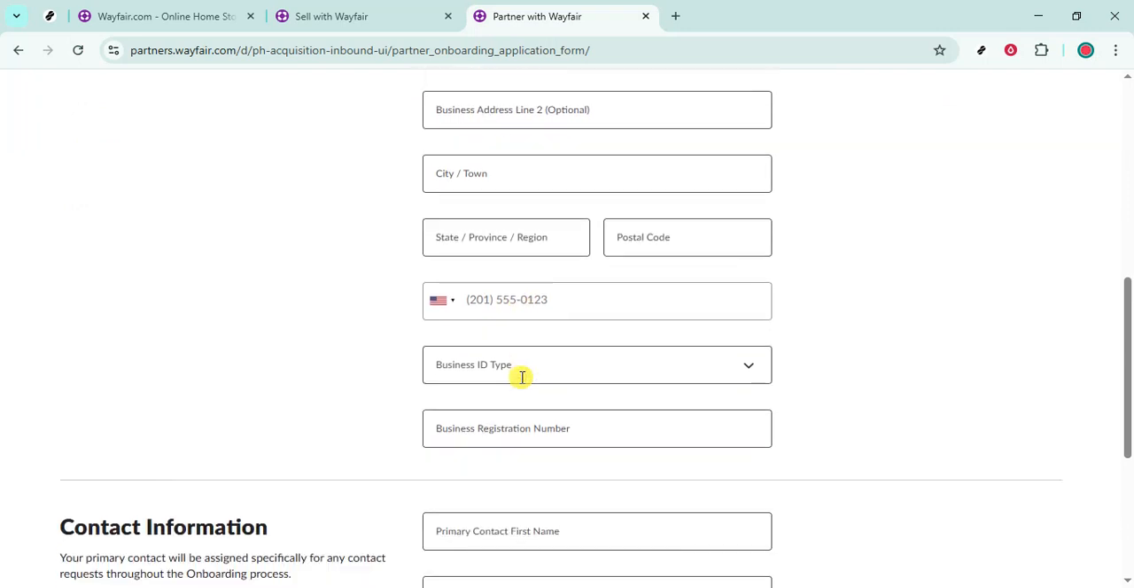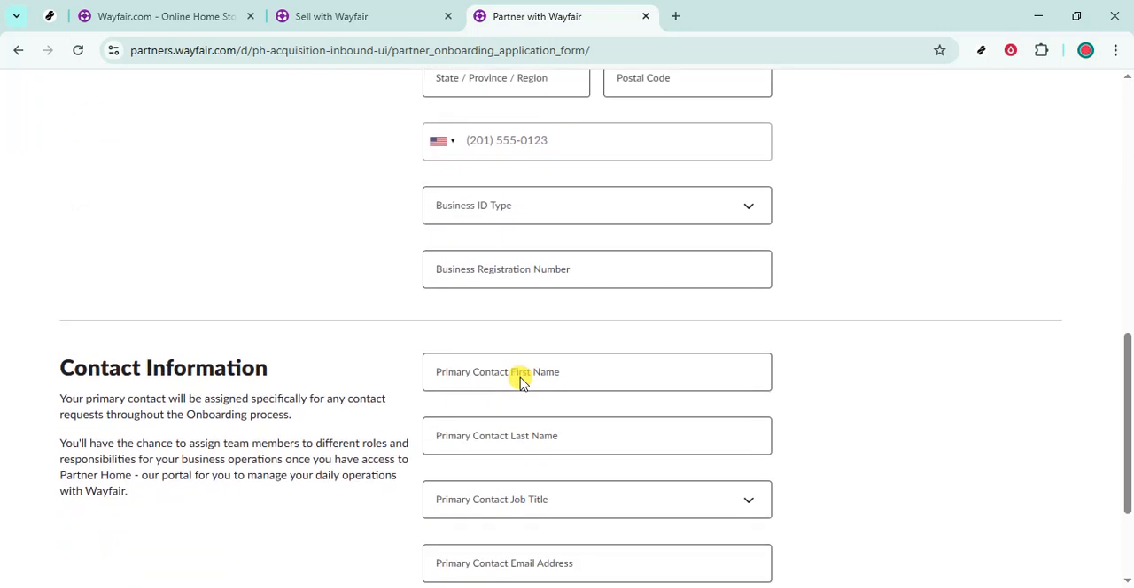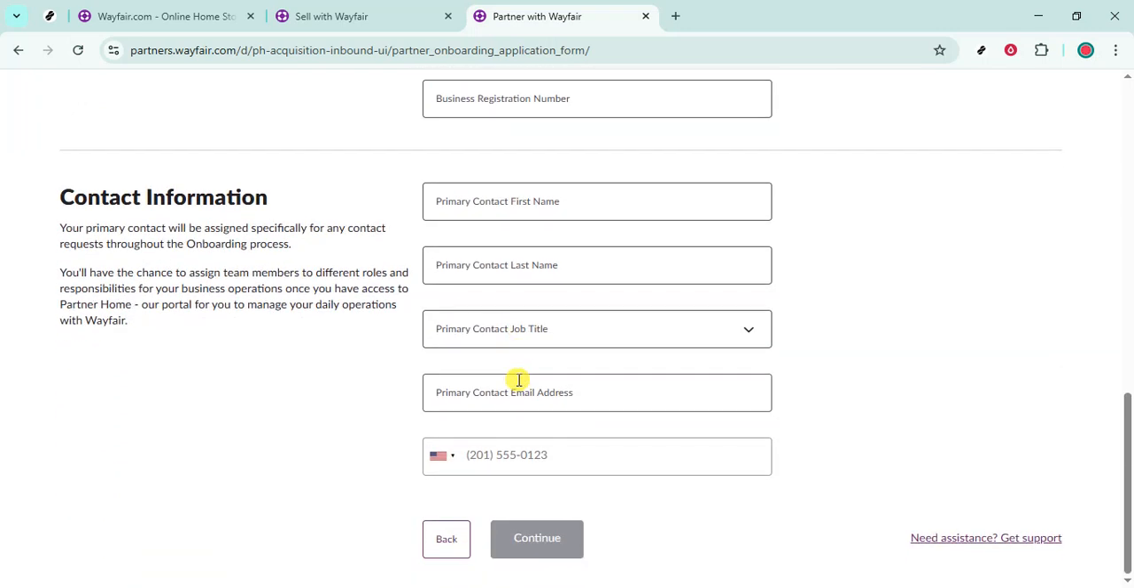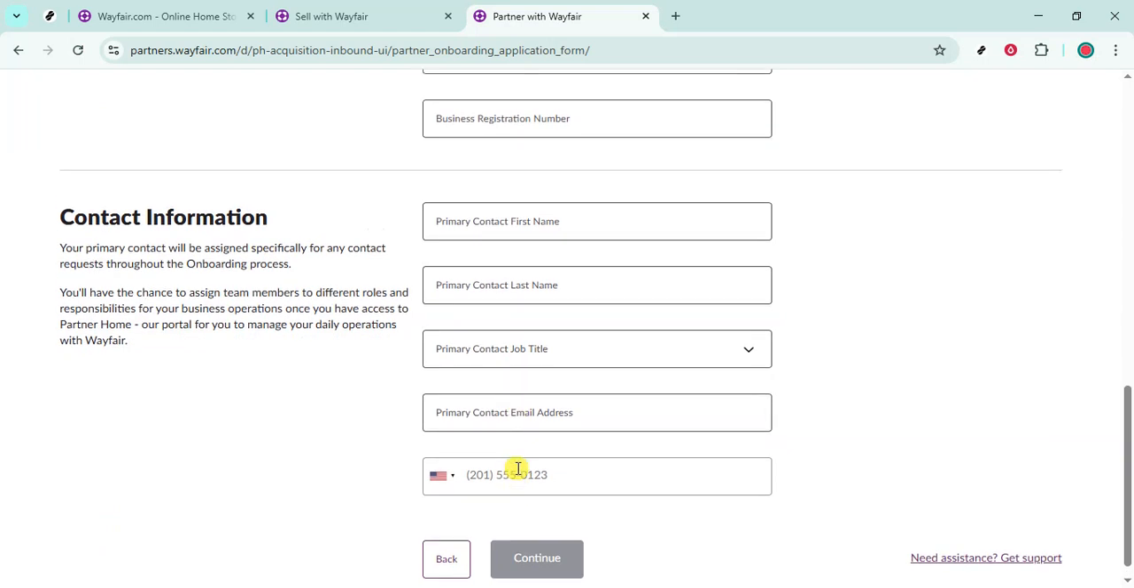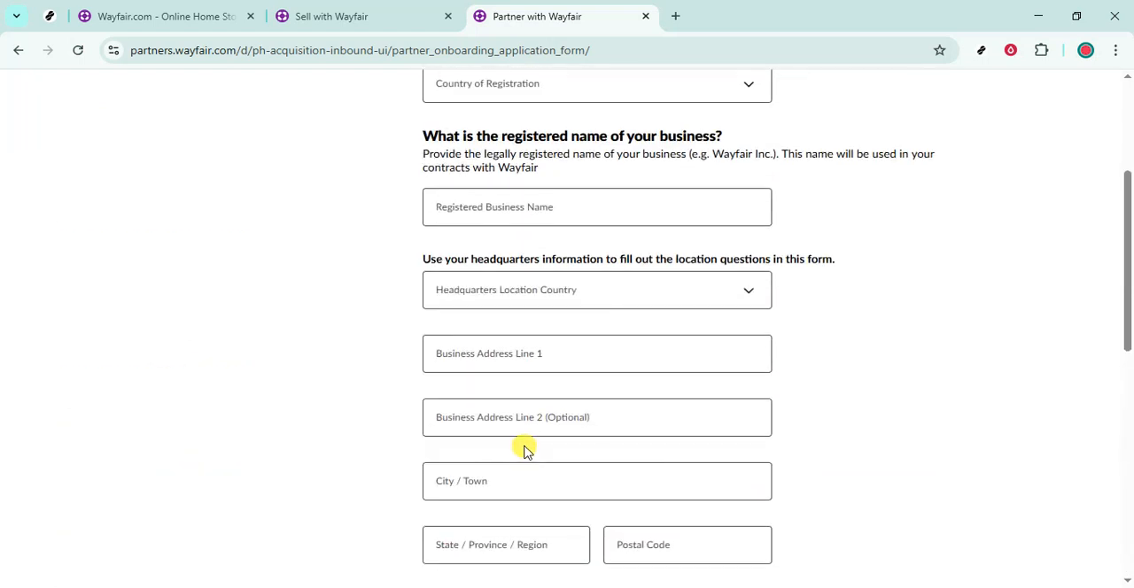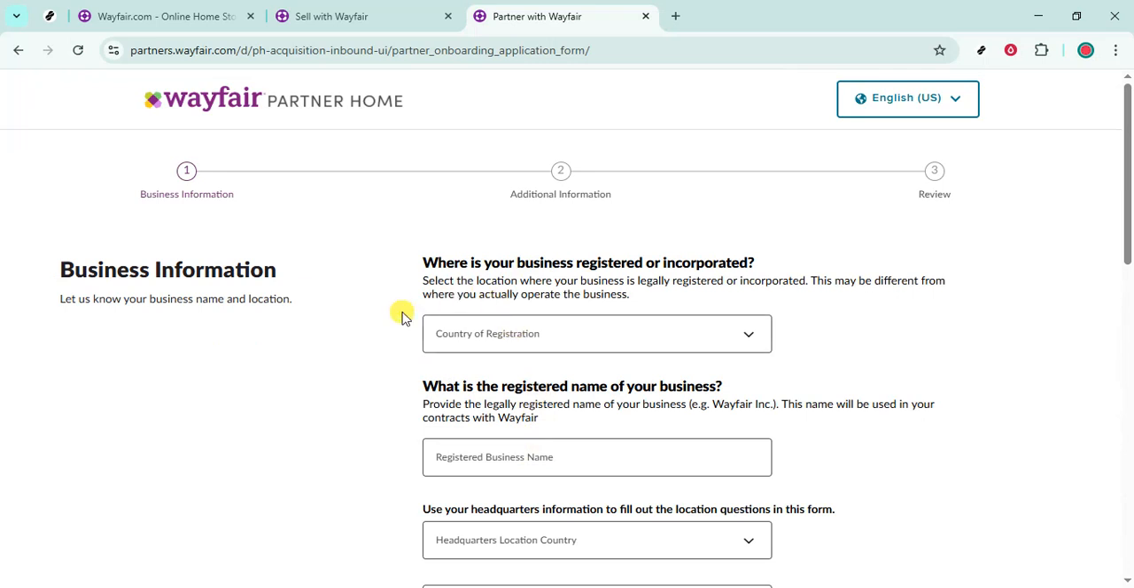Make sure the legal name matches your registration documents exactly. Avoid nicknames, shortenings, or typos. If you have a website or catalog link, add it where requested and ensure it's accessible. Continue with the additional information section here.